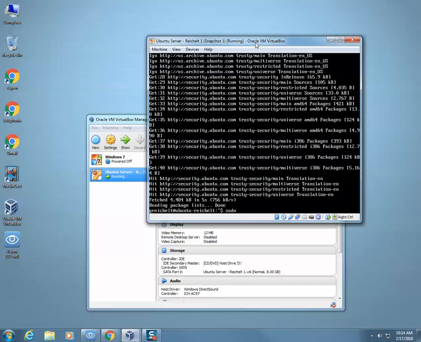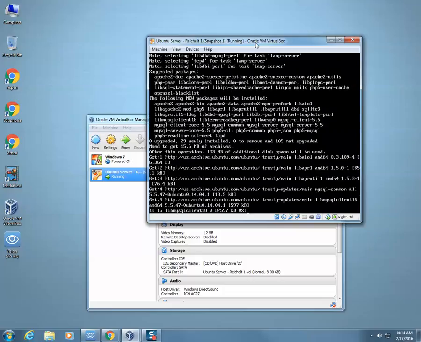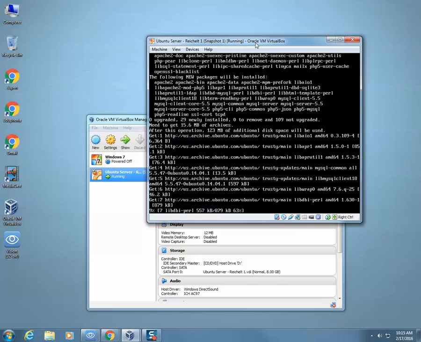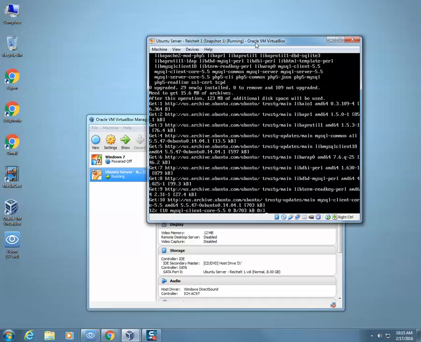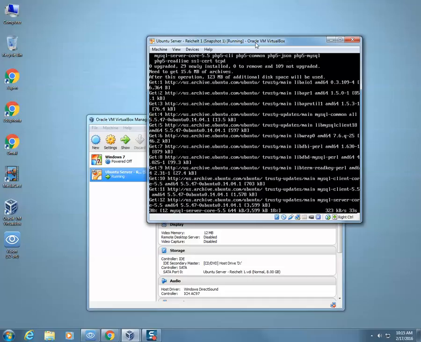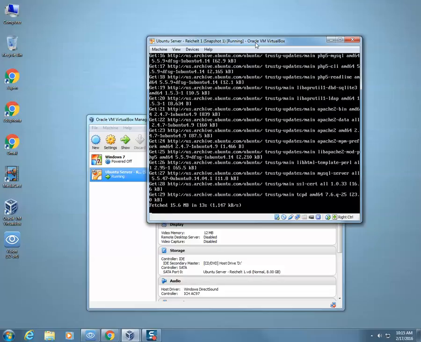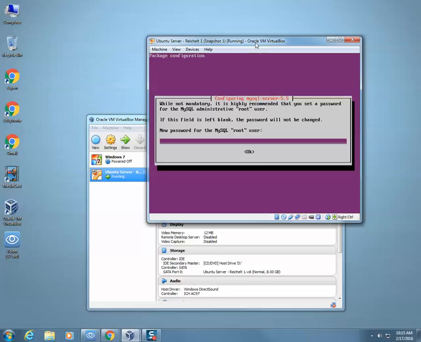Perfect. Now I'm going to type in sudo apt-get install lamp-server^, and the little caret, which is above the 6. I'm going to hit enter. So that's a great command. Rather than installing Apache, MySQL, PHP, all these different things that are part of what makes a LAMP server, rather than installing those separately, by typing in that command, it installs them all at the same time.